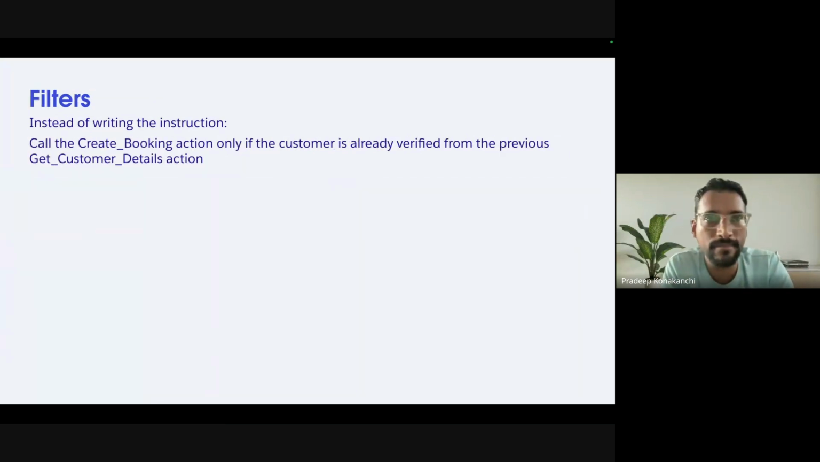Next thing is filters. I obviously want to create a booking only if the customer is verified. If the customer is not verified, I don't want to create a booking. I'm talking about that Boolean flag, the is verified output property. Once again, I can write an instruction which says call the create booking action only if the customer is already verified from the previous get customer details action. If the customer is not verified, then do not call this create booking action. This is the instruction that I can write.